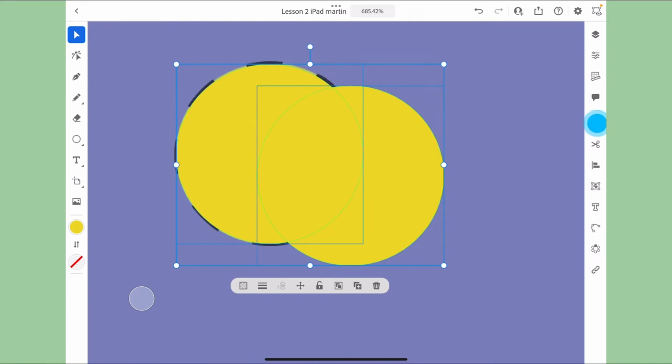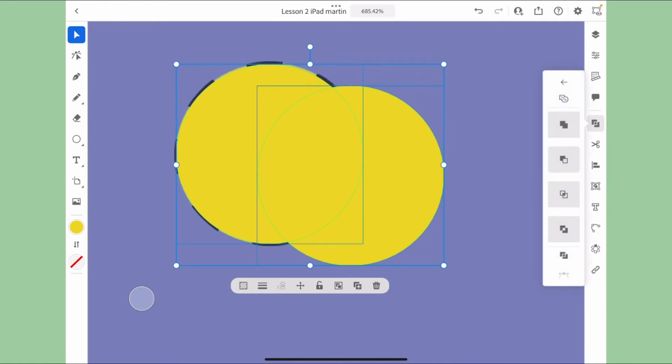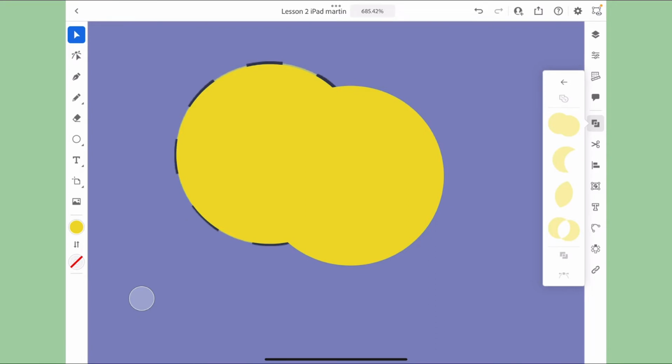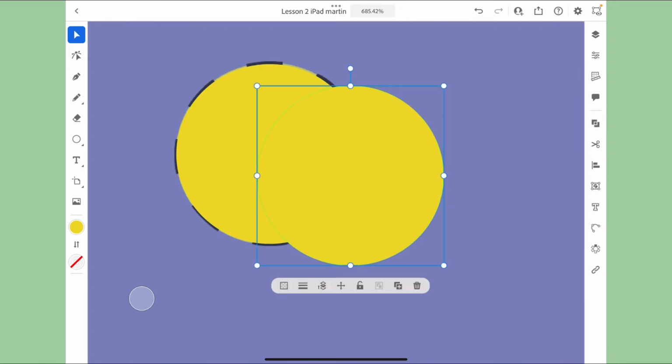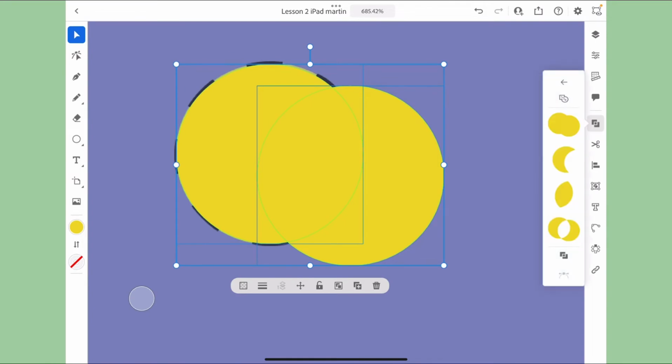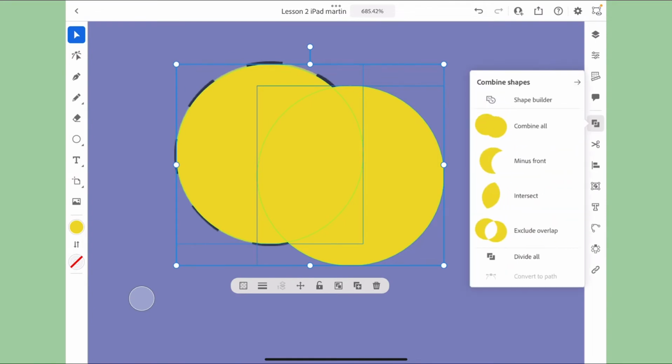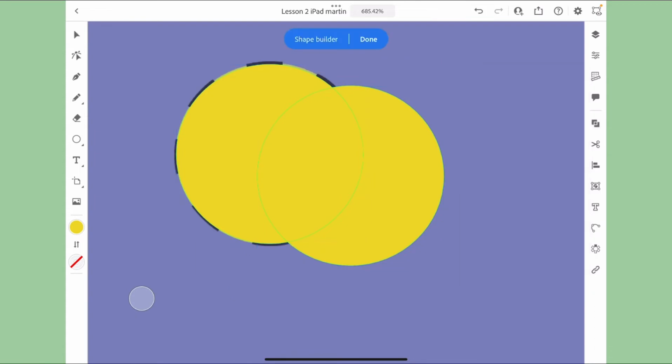Even though it would be nice to just push on one of these wonderful symbol icons, it doesn't make things permanent when we do that. So what we need, go back here, I lost my saves. So what we need is to click on the word Shape Builder.